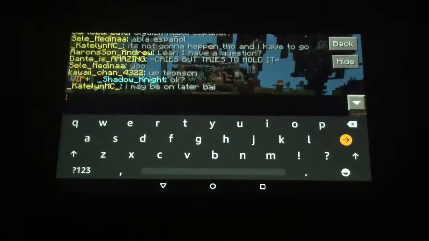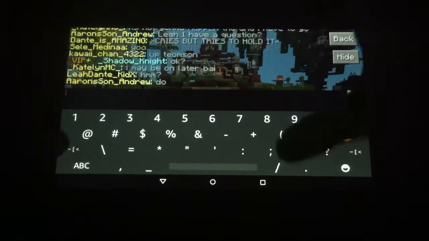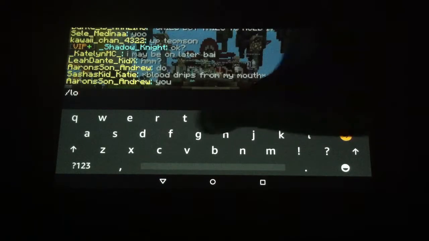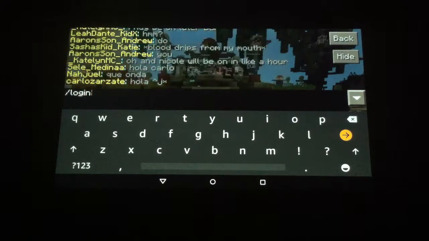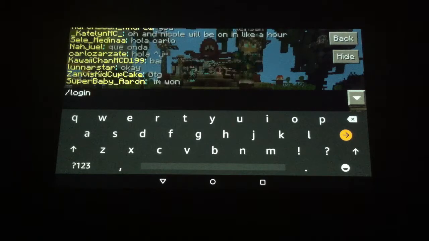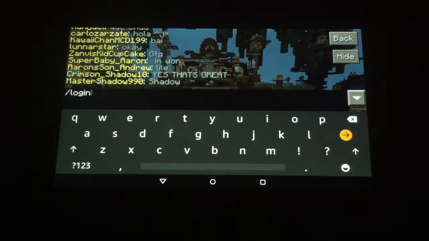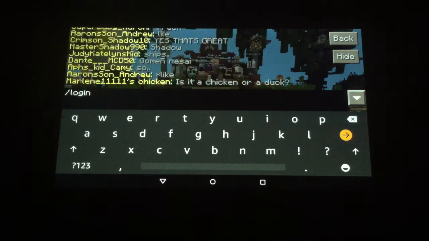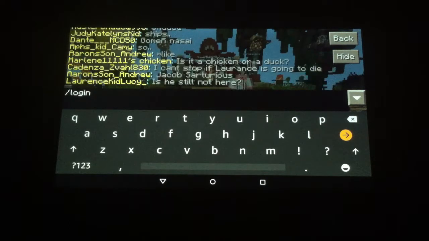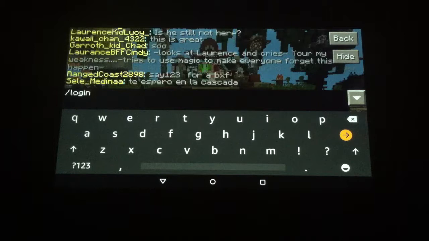To log in, that's pretty much the same thing. So you're going to wait. I just need to do something. Set my camera off. Okay, so /login. I'm already logged in, so it'll say this account is already logged in. But you're going to do /login. You can name it whatever you want. Wait, I'm going to do it.